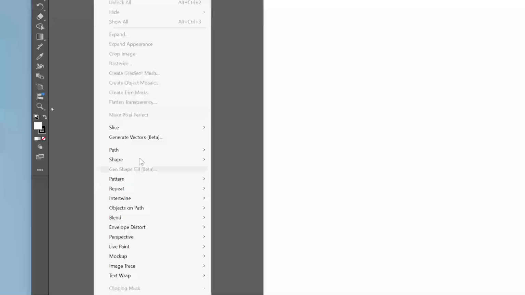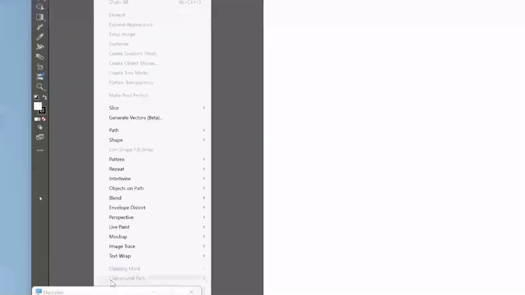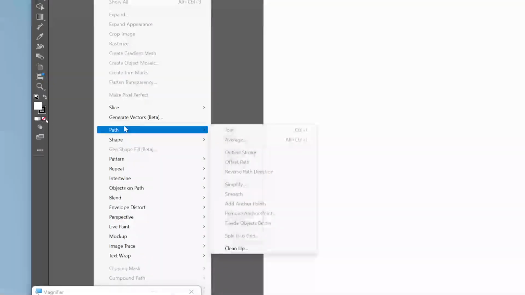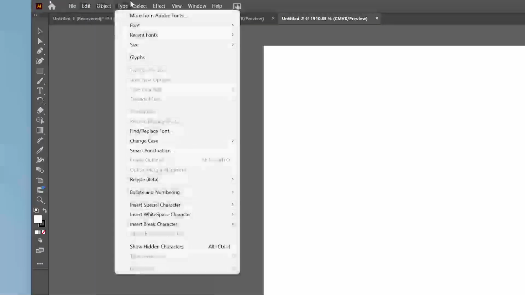Then we have some things you can do on an object here. This stuff would be like taking a path and make it wider, or putting an outline around it that you could change, stuff like that. We'll talk about that later. Type. This is all text-based stuff.